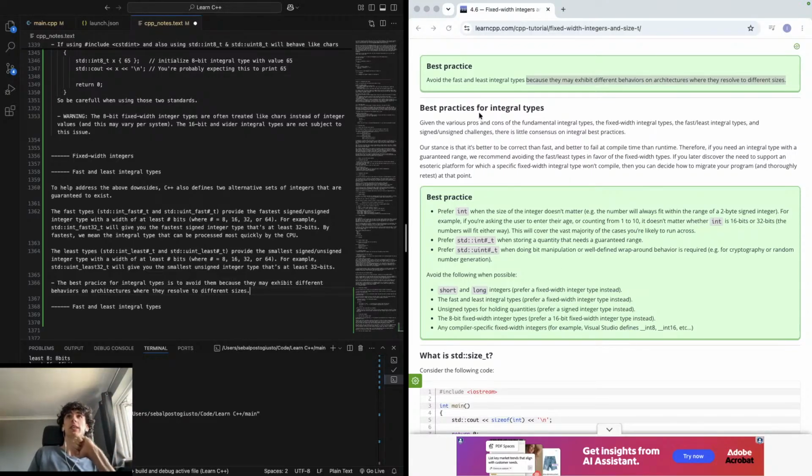Best practice for integral types. Given the various pros and cons, there is little consensus on integral type best practice. Our stance is that it's better to be correct than fast. Therefore, if you need an integral type with guaranteed range, we recommend avoiding fast and least.